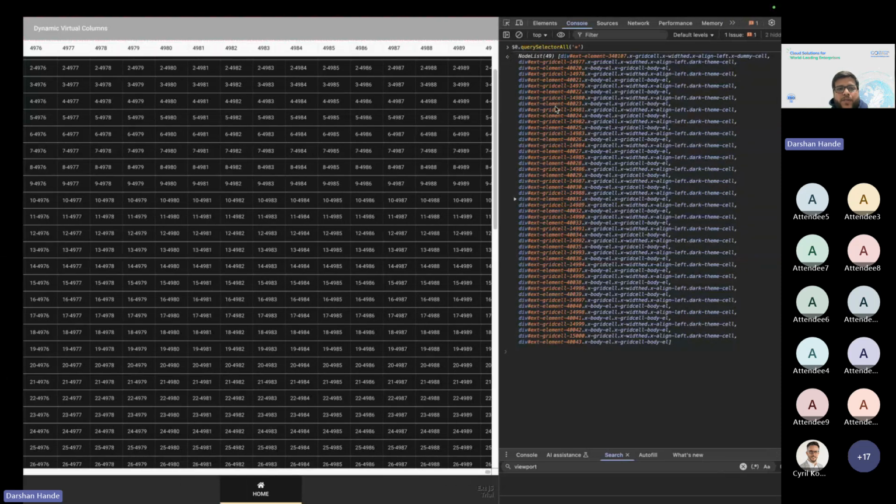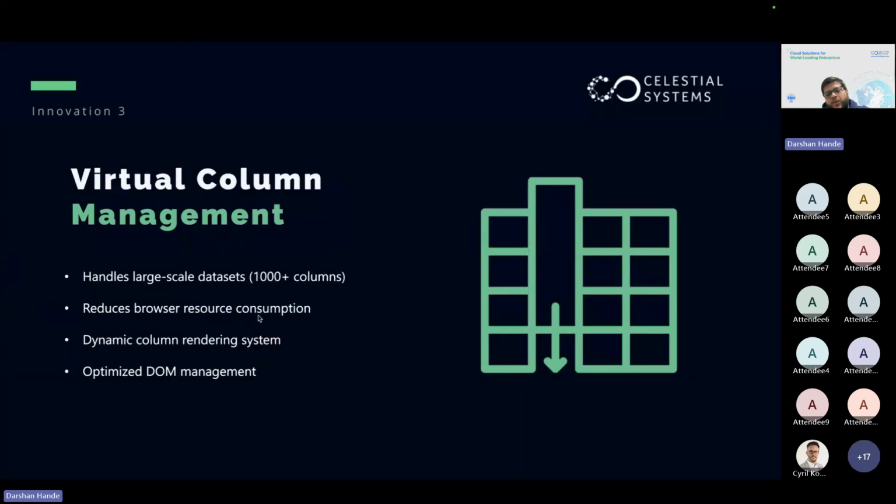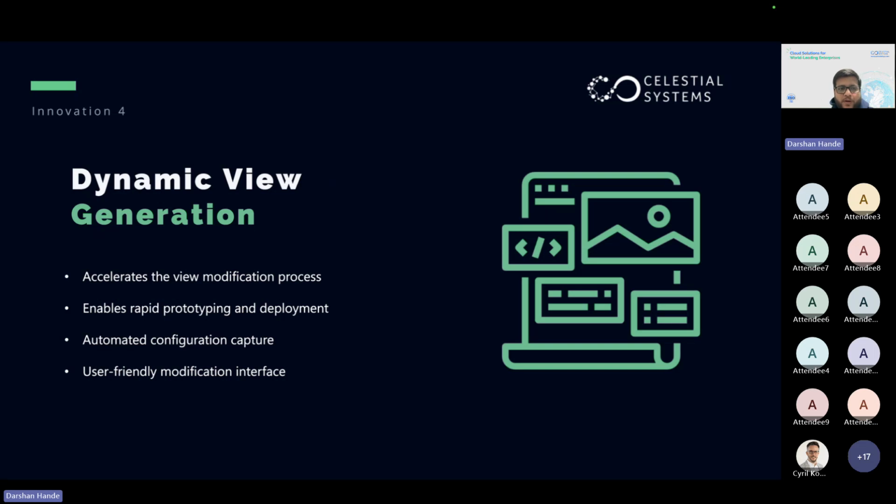Yeah, so this is one of the innovations which we have built. This has optimized the DOM management and the dynamic column rendering system, and reduced browser resource consumption. So going to innovation four, which is dynamic view generation.